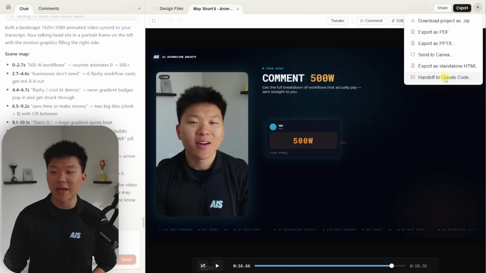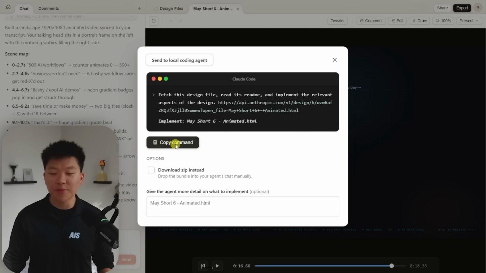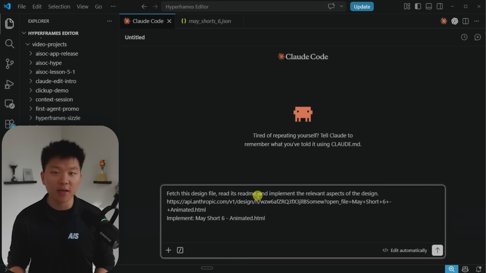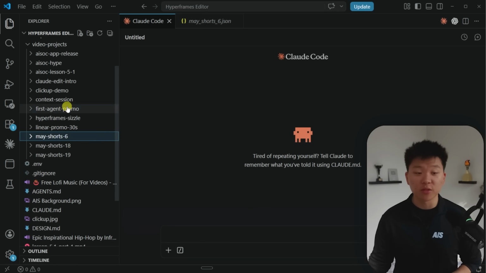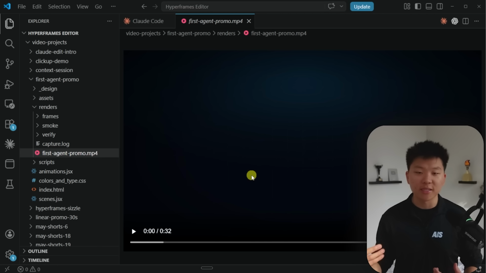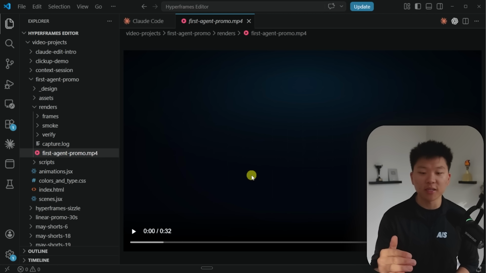You could go here and hand off to Claude Code and just copy this command. And then you could come into Claude and just literally give it this and then say, hey, render this as an MP4, and it would actually be able to do it for you, and then you get the download, which is exactly what I did here with the first agent promo. The render, you can see that we have the first agent promo, and that's exactly the same flow I did. I gave it that link and I said, hey, render this.